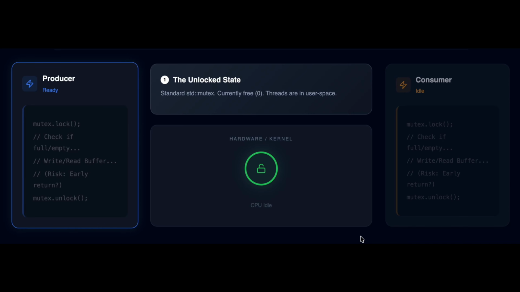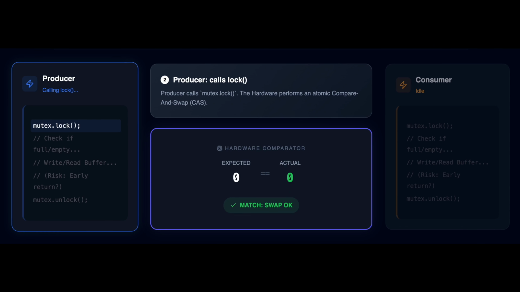Alright, now that we have an understanding of mutex, let's dive in and fix the naive SPSC queue. We start with two threads, a producer and a consumer. The producer wants to enter the critical section, so it calls lock. Now look at the central panel. This isn't a simple variable assignment. The hardware prepares an atomic compare and swap. Under the hood, mutexes use the compare and swap operation at a really low level.